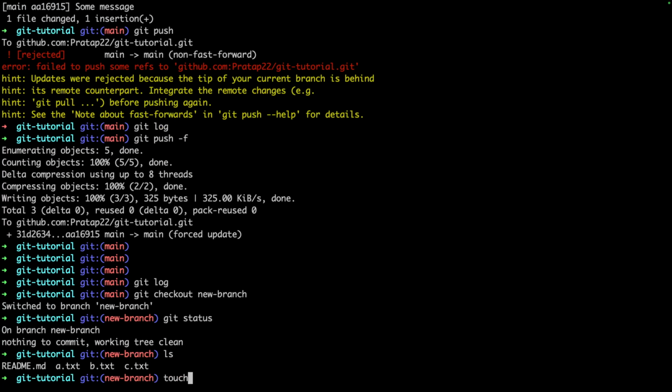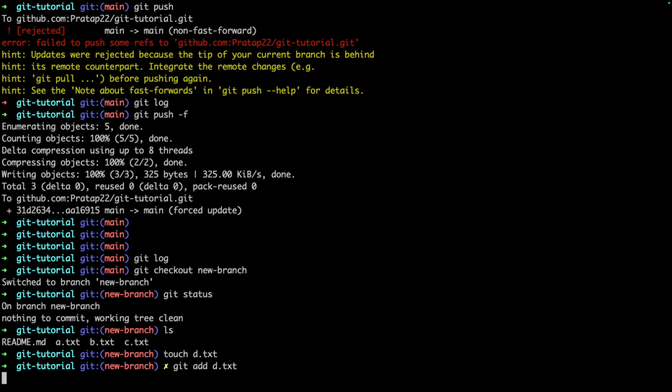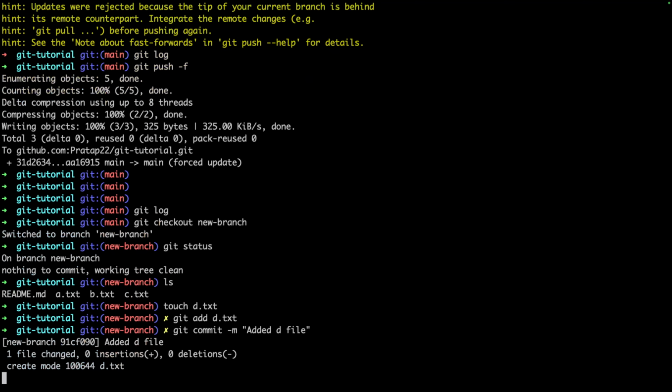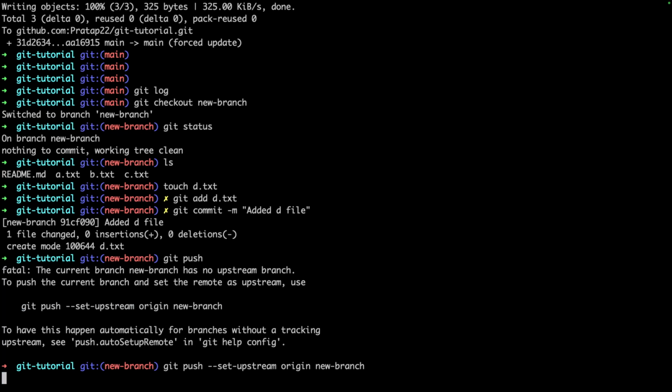Now let me go ahead and add a new file. Let me say d.txt. Okay, now you can see I have a new file here. So let me commit. Let me say git add d.txt, git commit -m "added d file", git push. Let me set the upstream. This we will do for the first time.